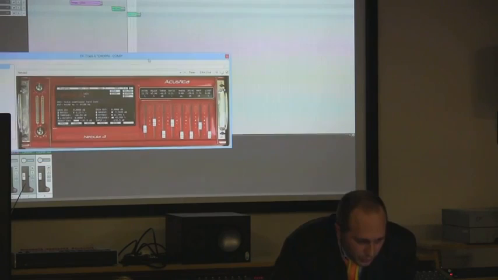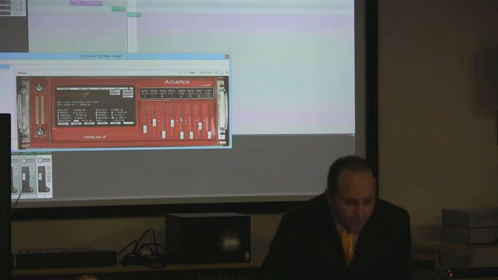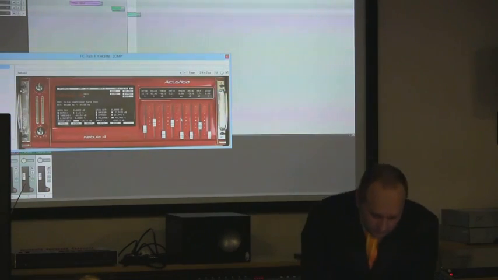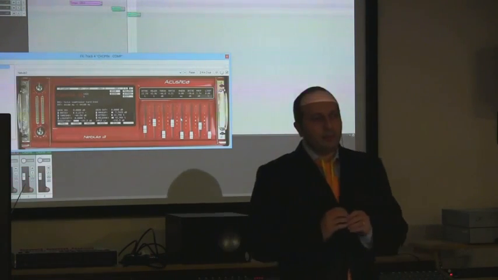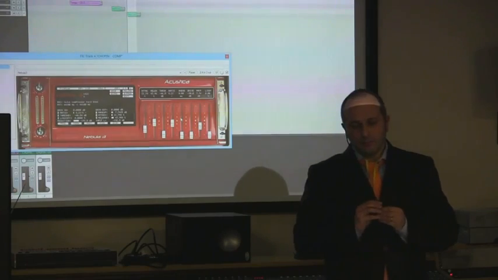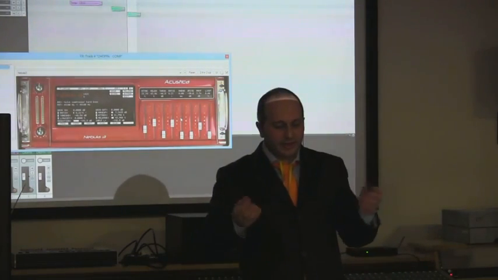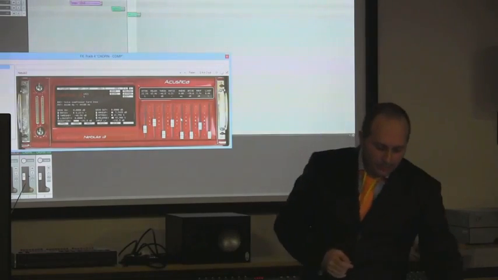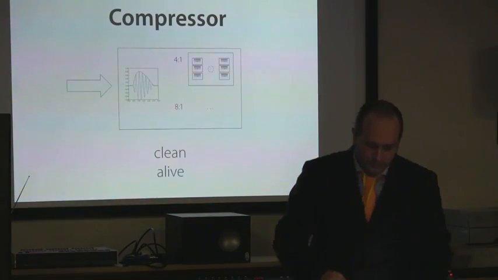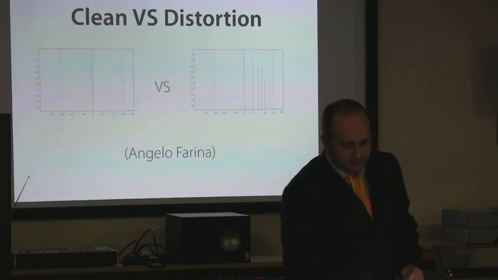As you can see, we have a lot of controls here. We have a threshold, we have a ratio. We have a sort of control also for the head. There is drive, we will see it later, it's not important. And there is this makeup gain. So we can increase it again and have this result. Okay, let's go on.